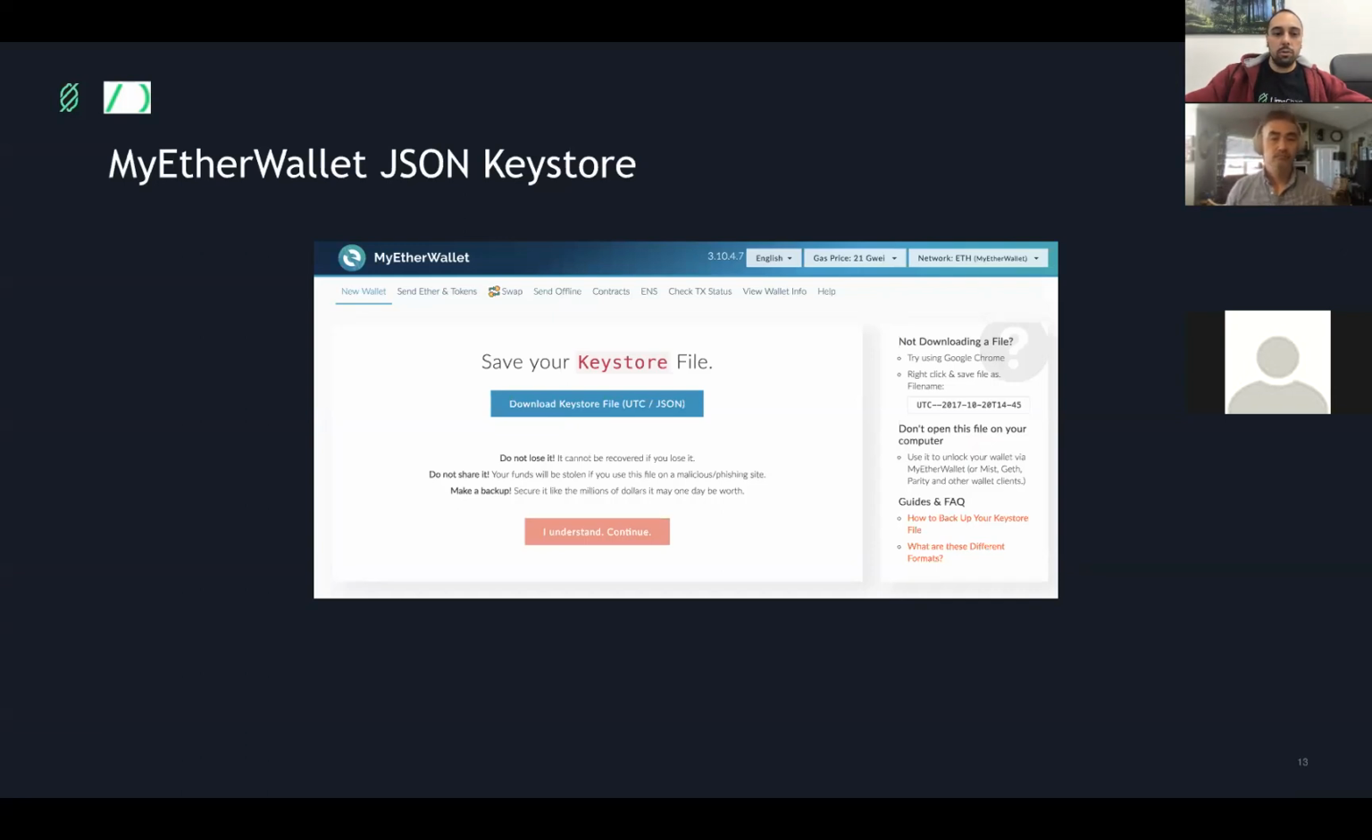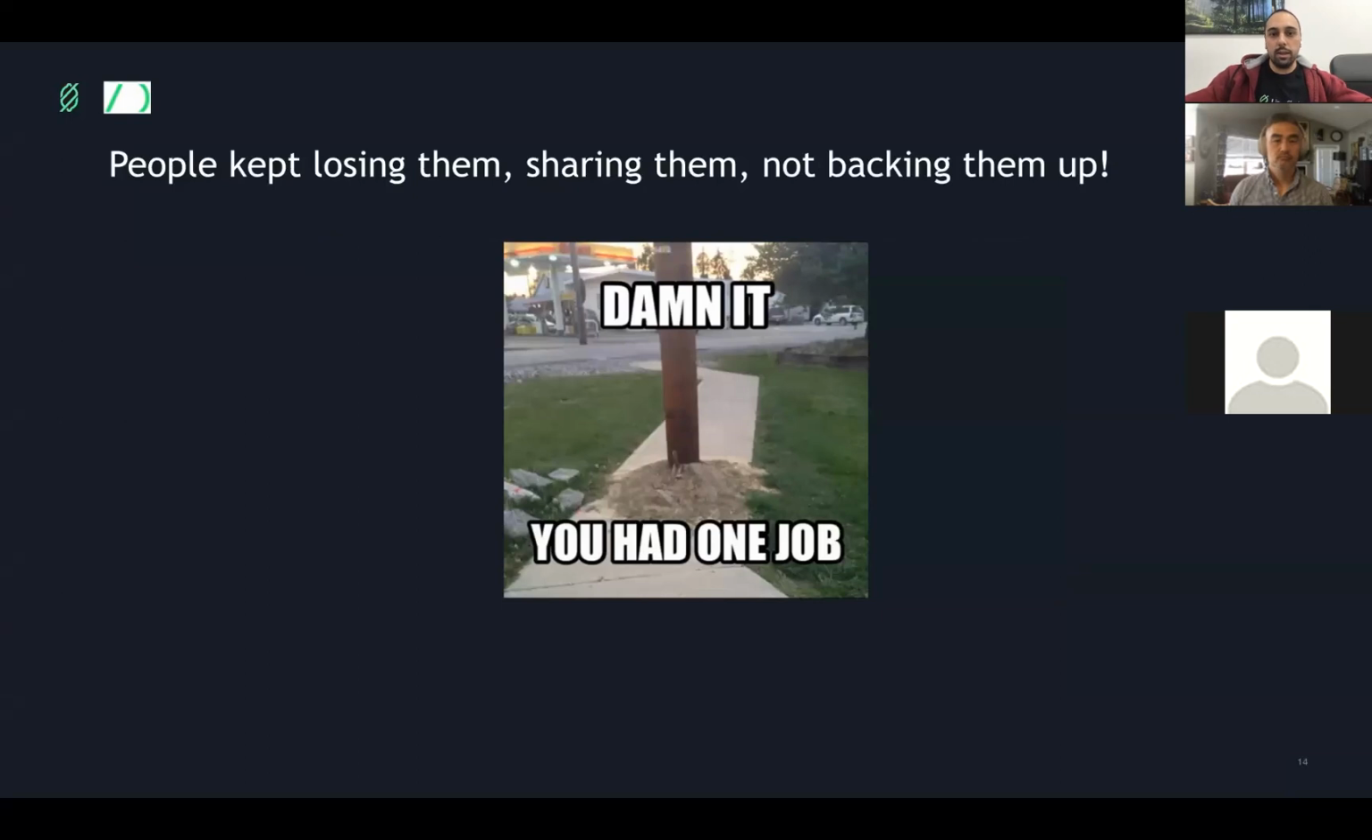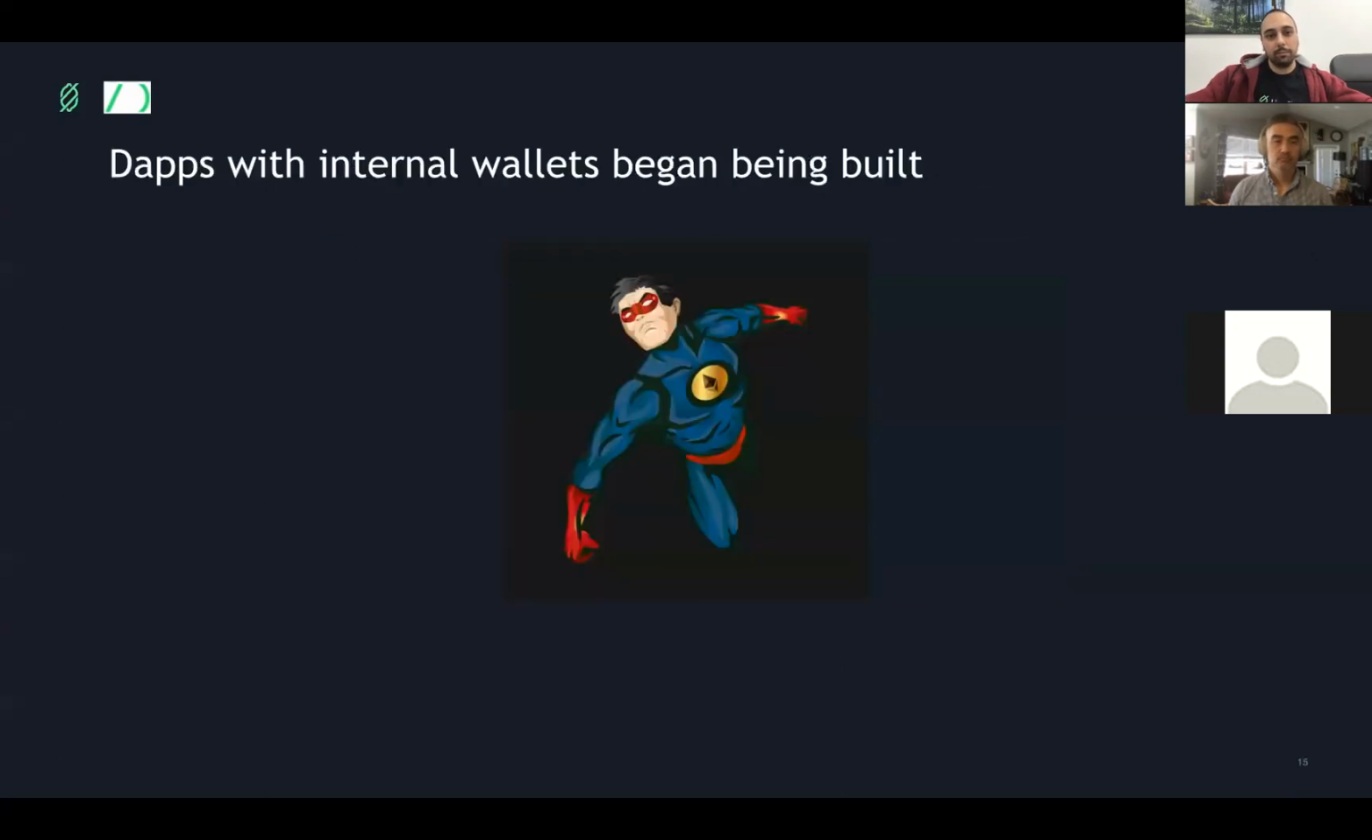And of course, you can see there were some warnings that MITRE wallet put there. I don't know whether you can read them correctly, but they say: do not lose it, do not share it, and make a backup. So what did people do? Well, people kept losing them, kept sharing them, and never backed them up. So yeah, they had one job, but they didn't do it.